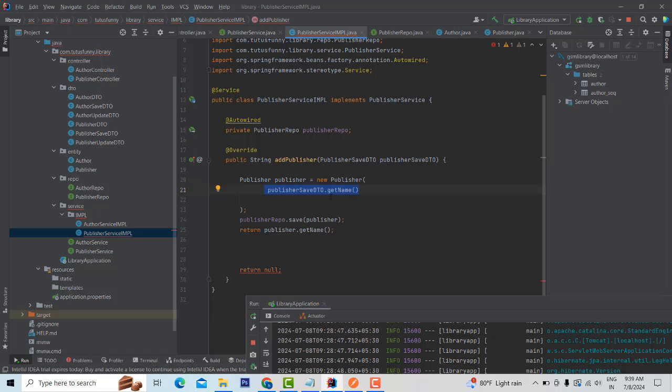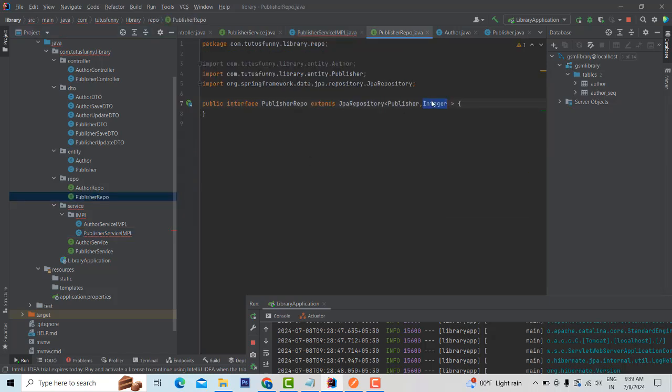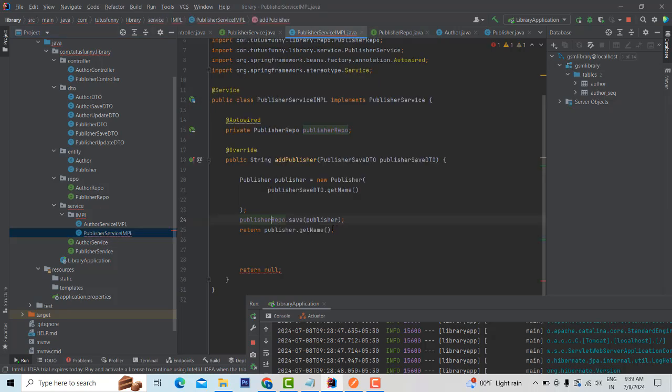After that, we don't need to write the save query, insert into the name. With the publisher repo, if you are calling the repo, it takes care of all the SQL queries. There is a method called repo save this publisher. Put it here, and the record is inserted. It returns the get name. Right, now let's check whether it's working fine or not.